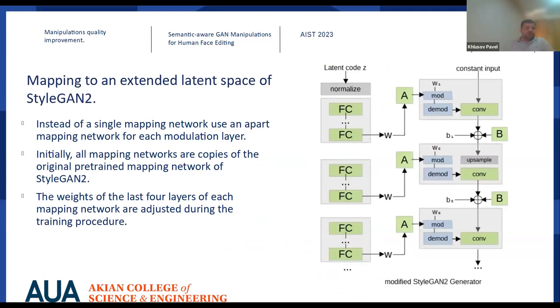To improve the quality of images obtained by large shifts, we developed an original method based on the use of the extended latent space of StyleGAN2. Instead of one mapping network, several are used. The number is equal to the number of modulation layers. So each modulation layer receives its own vector W. Initially, all mapping networks are obtained as a copy of the original network. Weights of the last four layers, it's a hyperparameter.